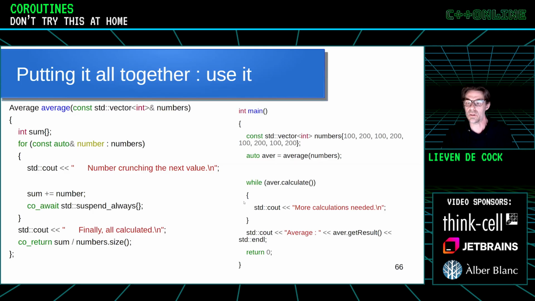We have a vector of numbers. We provide it to the coroutine. We get the coroutine object. As long as there is stuff to calculate, we loop. Of course, we print out stuff, but normally we would do some interesting stuff here, and we're collaborating, you a bit, me a bit, you a bit, me a bit. And when there is nothing more to do, when the coroutine has reached the end, then we say, coroutine, I would like that result, and print it out.